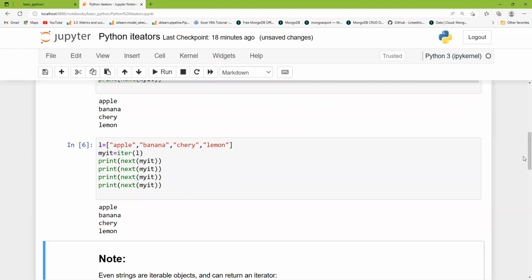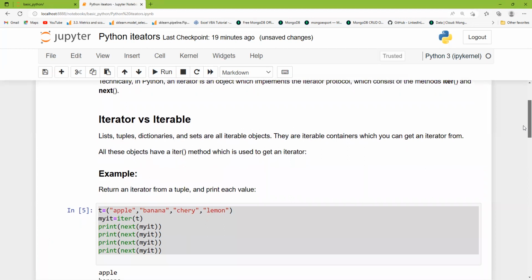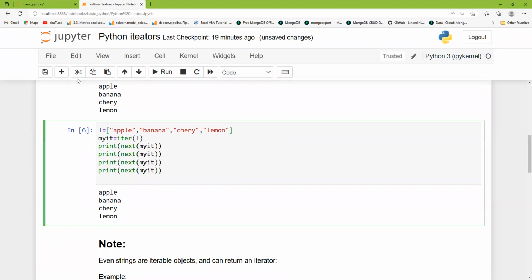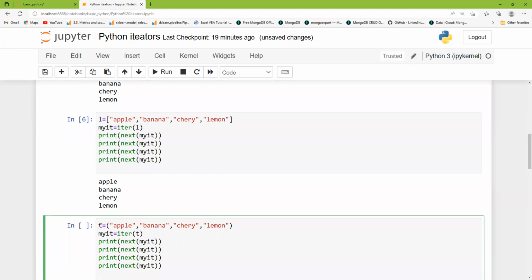Similarly, for dictionaries and sets, you can do it. So what is a dictionary, guys? Let us see for the dictionary. You have to give here D, and for the apple, you give the key 1, then colon 2, that means it's the second fruit, then colon third fruit, and lastly colon fourth fruit.